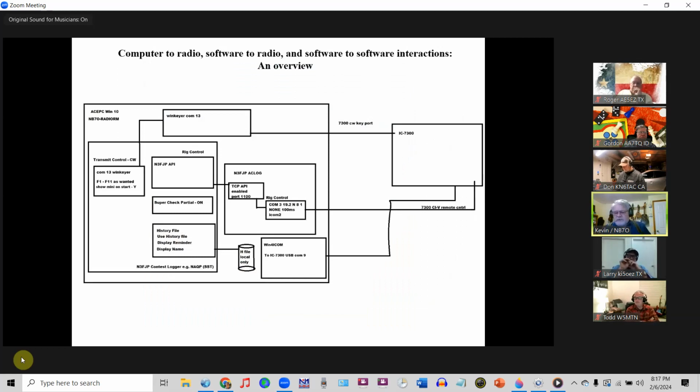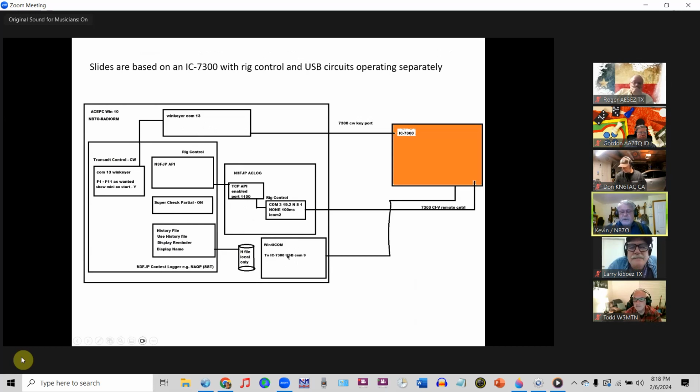This is an overview of how everything fits together, and we'll break it down piece by piece for you. I started using a WinKeyer because sometimes I run the Win4Icom and I needed the COM port, so I couldn't send CW without putting a WinKeyer in to give me a new COM port. But for tonight, we're going to take the Win4Icom out of the picture.